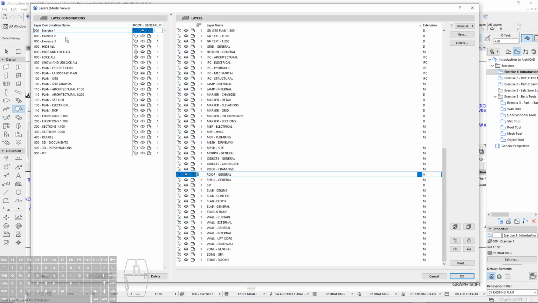If we click on one of the layer combinations and then look at the individual layers section, we can see lots of little closed and open eyeballs. A closed eyeball represents a layer that is not shown. So this layer is irrelevant to an architectural floor plan. All of these eyeballs that are open are layers which are relevant to an architectural floor plan.